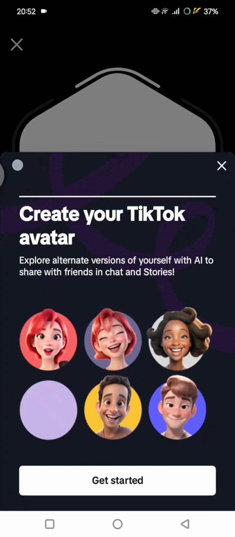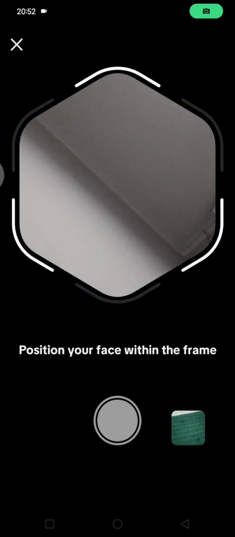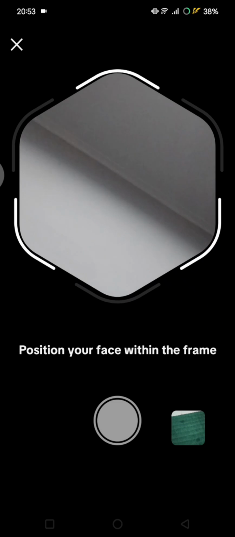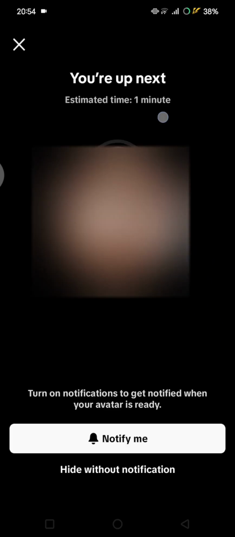Here you can explore alternate versions of yourself with AI to share with friends in chat and stories. So you can just tap on get started. Here TikTok will ask you to take a selfie, so you can just position your face within the frame. After you take a selfie, TikTok will generate your avatar. You can see the estimated time is 15 minutes, and the progress in here.